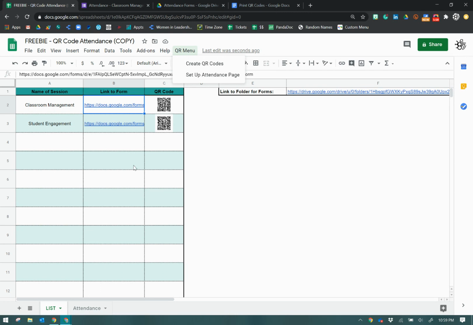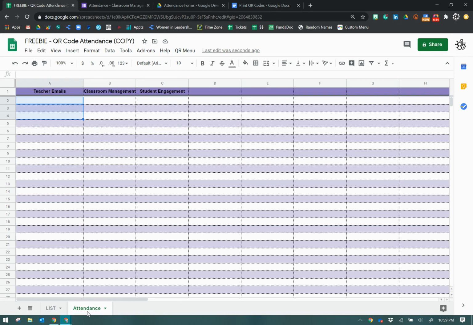It's going to create all of your forms for you. Let it do its thing for a little while. If it's starting to take up to 5 minutes, click Cancel, print off your QR codes, click here for Setup Attendance page. It's going to set up this page and you are ready to go. All your teachers have to do is scan the QR code, mark their attendance, and it'll all pop up on this sheet. If you have any questions or need help with anything, let me know.